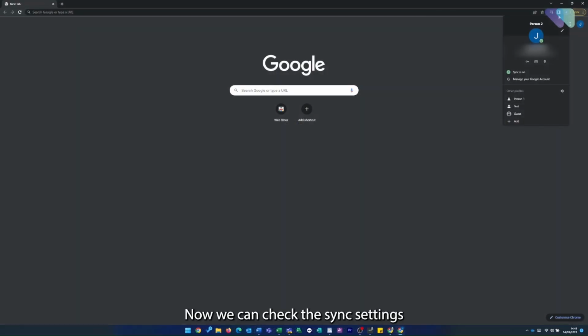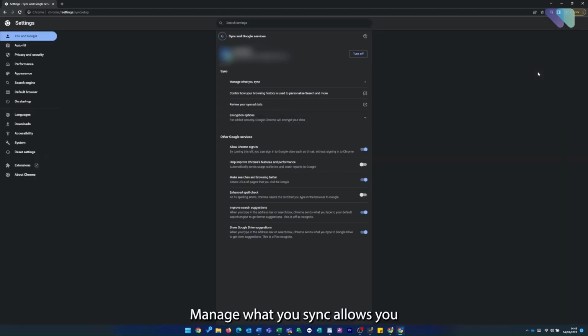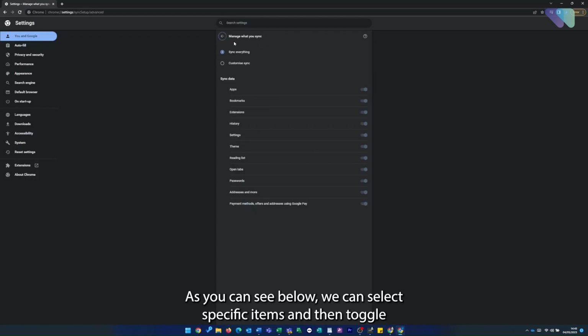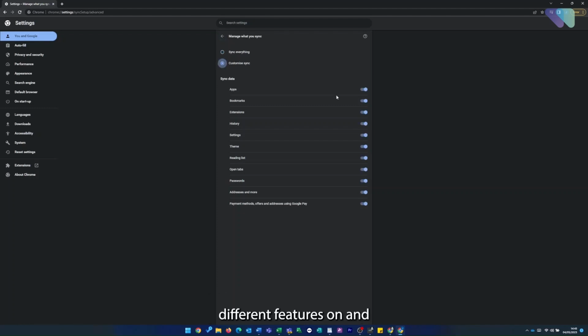Now we can check the sync settings by selecting the sync icon. Manage what you sync allows you to sync everything or select the specific items that you want to sync. As you can see below, we can select specific items and then toggle different features on and off to stop them from syncing. We'll keep that on sync everything.